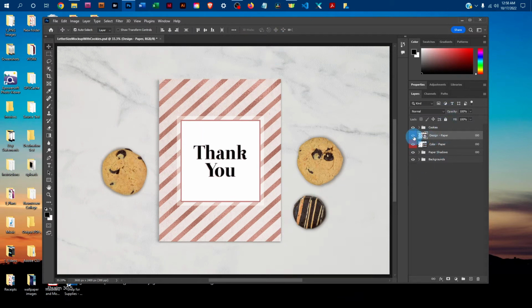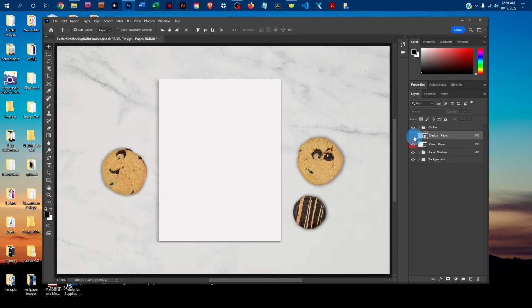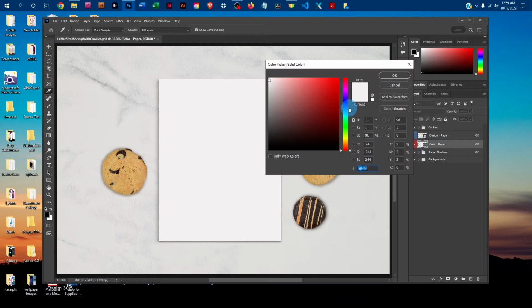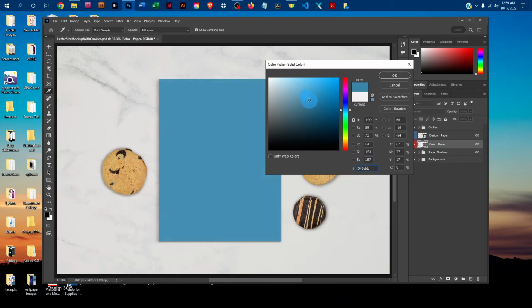You can also change the color of the poster if you want to. So I'm just going to click the eye icon next to the Design Dash layer to hide it temporarily. And then I'll click the thumbnail icon in the Color Dash layer. That's going to bring up our color picker, and I can just click anywhere in the rainbow slider to change the color. And then I'll click in the gradiated box to change the lightness and darkness of that color. You could also enter the color values if you know them.